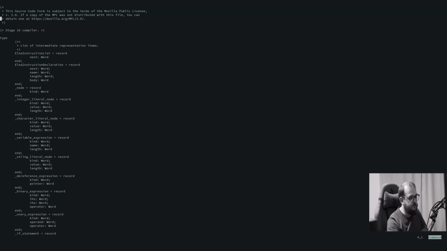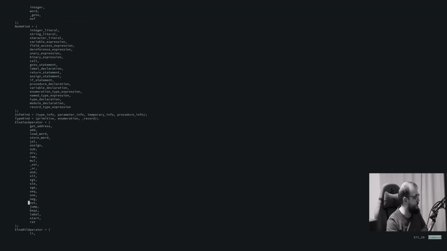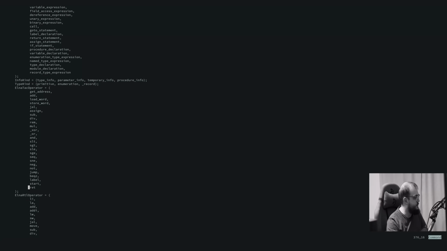Today we continue our work on the Elna programming language and its compiler, and we are going to do some improvements to the intermediate representation. At first, let us look at the instructions. So we need the TAC operator, and the first instruction that we are interested in is this return instruction.